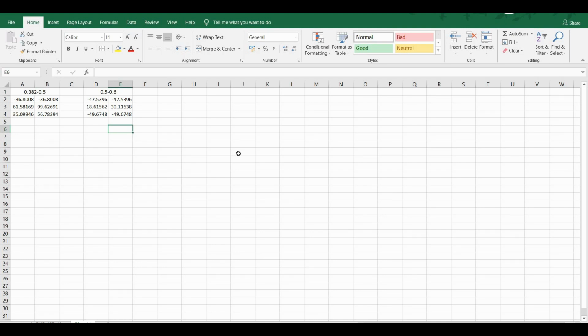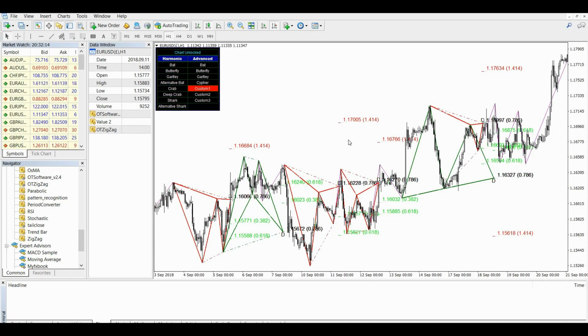Like I said, if you've got a 1-to-1 risk reward and you filter down these patterns enough, you can get an 80% win rate with 1-to-1 risk reward, and that is pretty mind-blowing. I haven't seen anything like this out there before. Like I said, the OTBacktester software comes with the OTSoftware if you buy the gold package on my website.